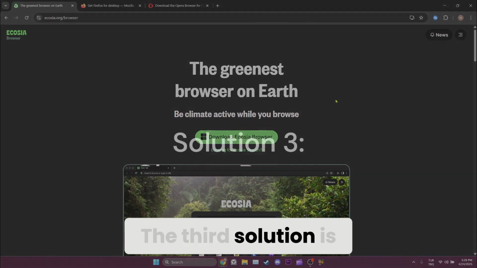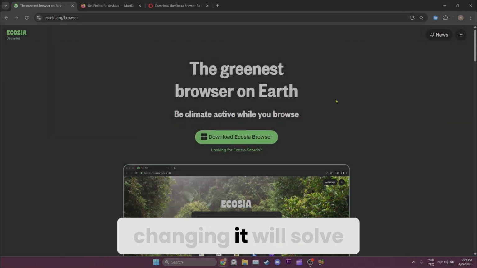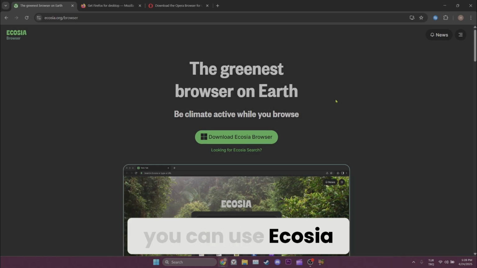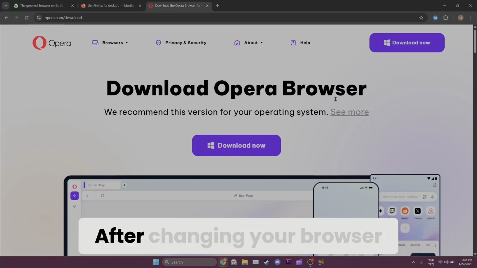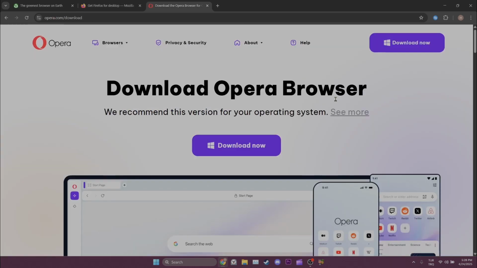The third solution is changing browsers. If our browser is causing issues, changing it will solve the problem. As an alternative to Chrome, you can use Ecosia, Firefox, or Opera. After changing your browser, you can check if the problem is solved or not.